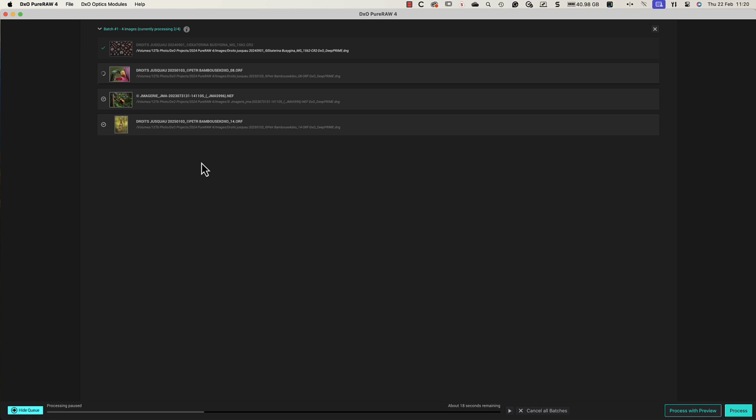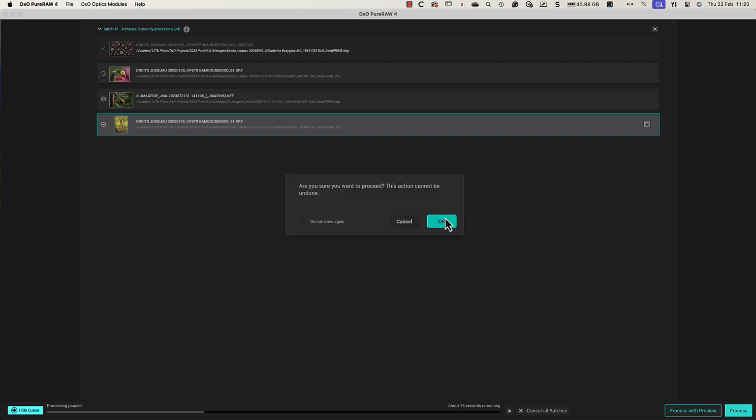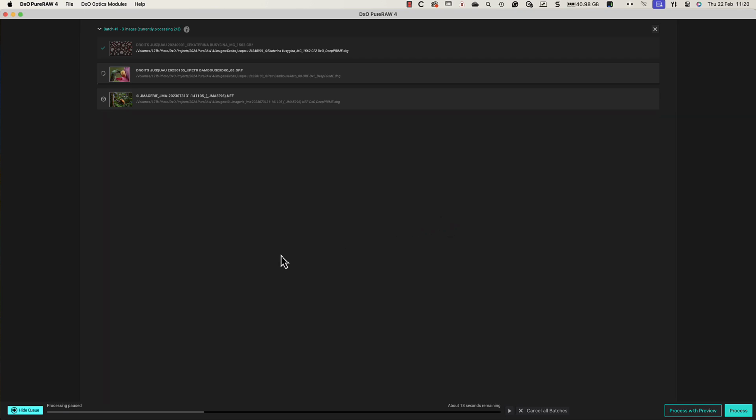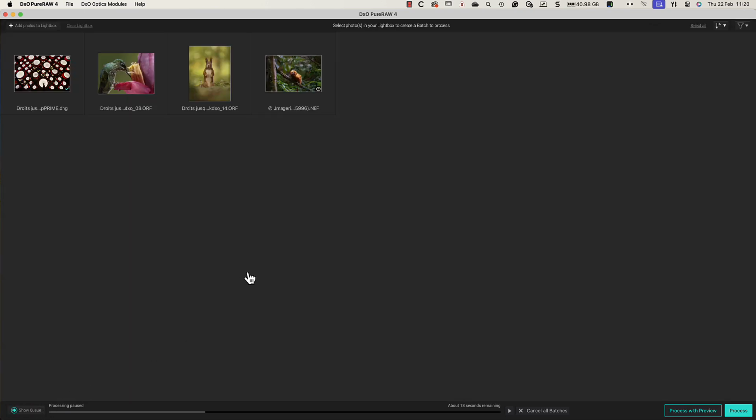If you decide you don't want to process an image, you can remove it from the queue. When I click an image in the queue to select it, we then see a small cross appear to the right. Click this to remove the image. Let's hide the queue and return to the lightbox displaying the open images.